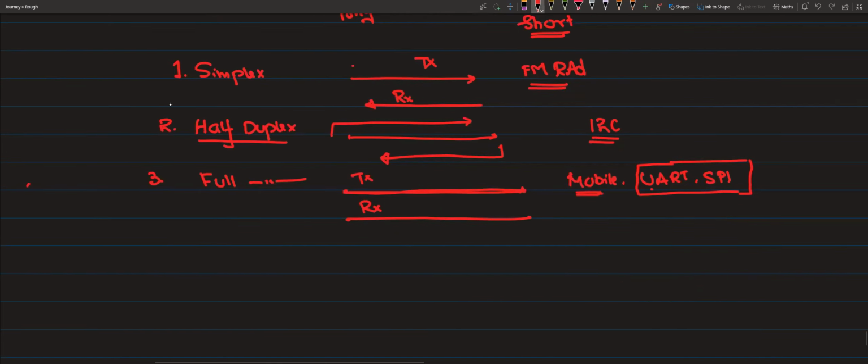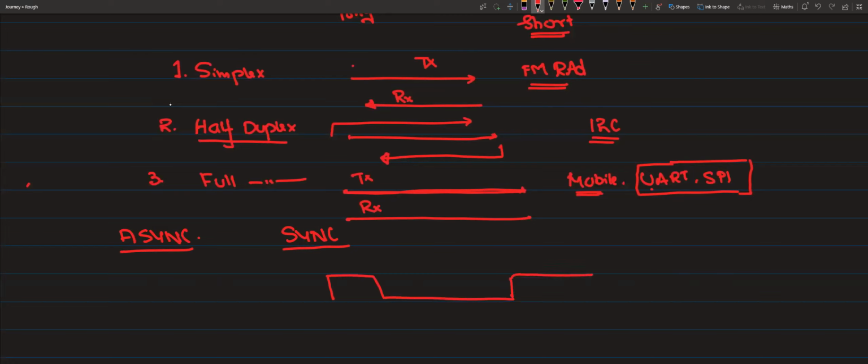And in terms of synchronization, we have two types. One is asynchronous and synchronous communication. So when I say it is asynchronous communication, okay, first we will come to synchronous communication. So if I just send some data like this, people can interpret in different ways. So someone can interpret it is like 11000011. Somebody can interpret it as 101. So somewhere we should have some reference.